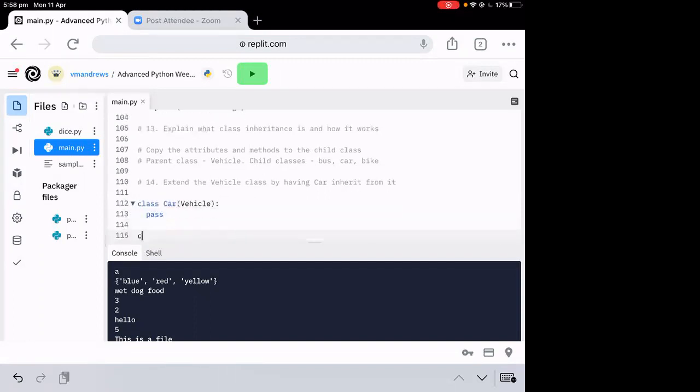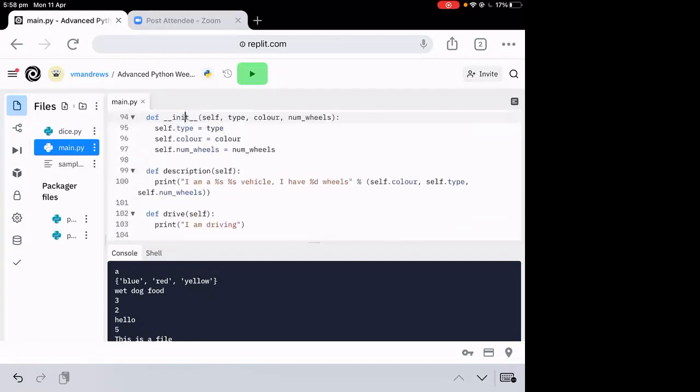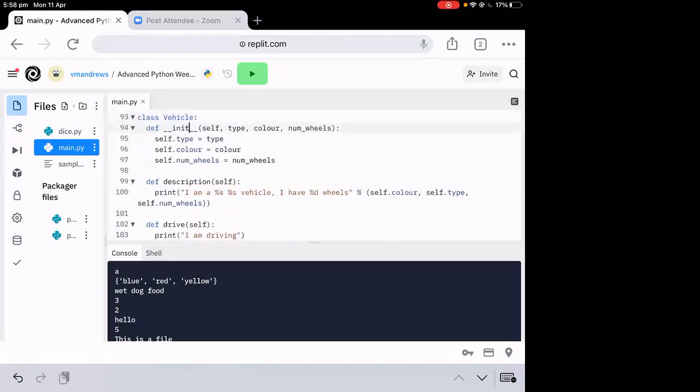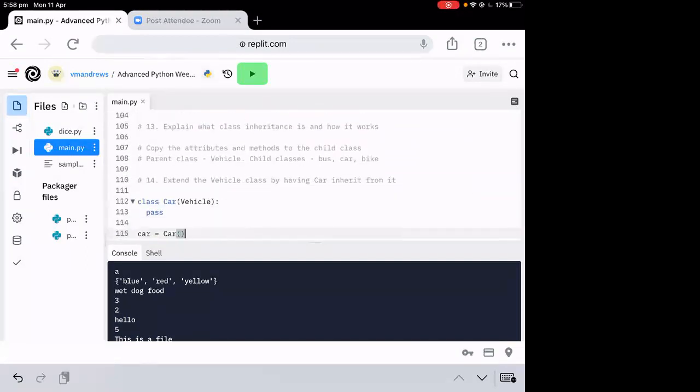So right now, if I had car equals car, that just creates a new car. It will actually end up having self-type, color, number of wheels. I actually need to provide that. If I just did this and added the color, type, and number of wheels, it would make a car for me. But I want it to have more stuff than just what a vehicle has. So I'm going to override the init function.